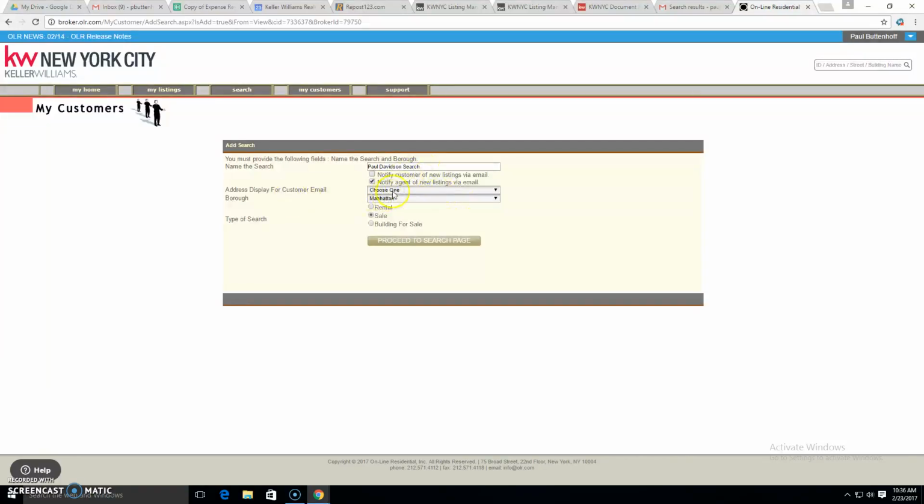Address display for a customer email. Again, you have an option of how much information you want to share, how transparent you want to be. Full address with neighborhood would be my choice if I had already been working with the customer for some time. And then a rental or a sale listing. Just assume this is a rental.